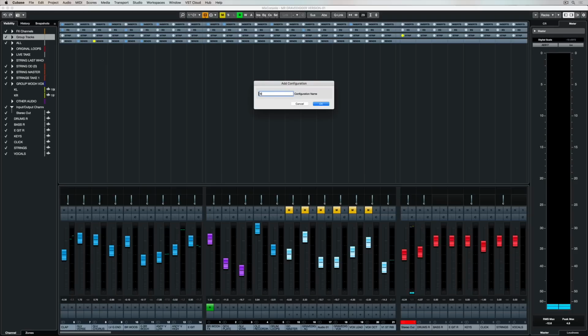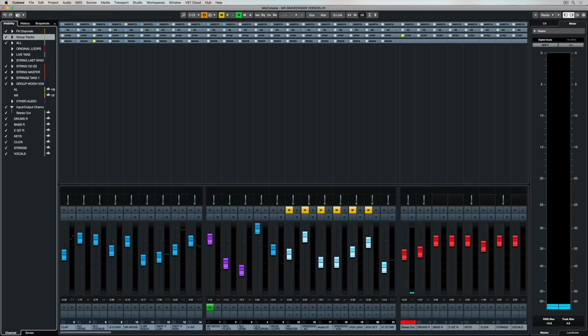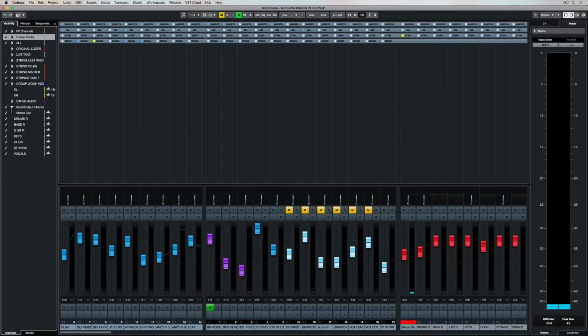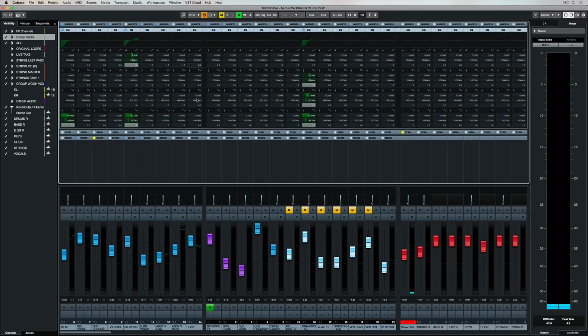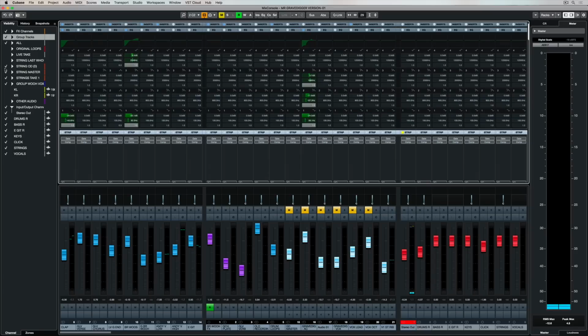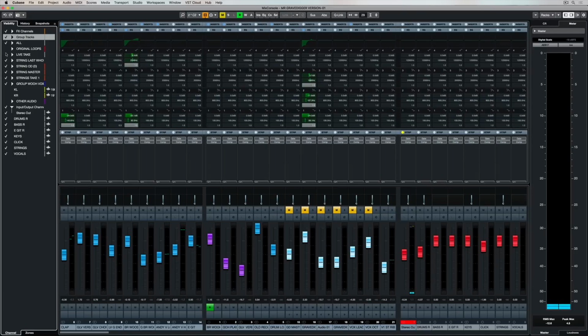I'm saving this as C2 for configuration 2. And I can recall both the configurations that I've saved just by selecting C1 and of course selecting C2. Now that I'm in the C2 configuration, I can open up some of the rack views or even go over to the left-hand side and maybe select a few more tracks that I need to see.